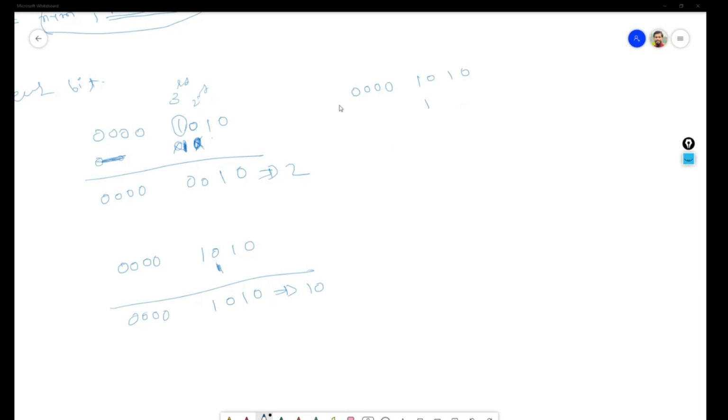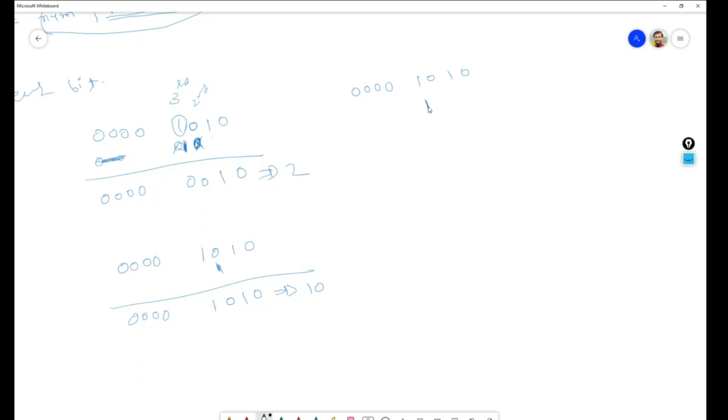So here, 0001010, and first we will reach here. So this is my number, 1 left shifted by position. So I will reach here. I will do the complement of that. So the complement of that is 11110111. Now I will do the ANDing operation.